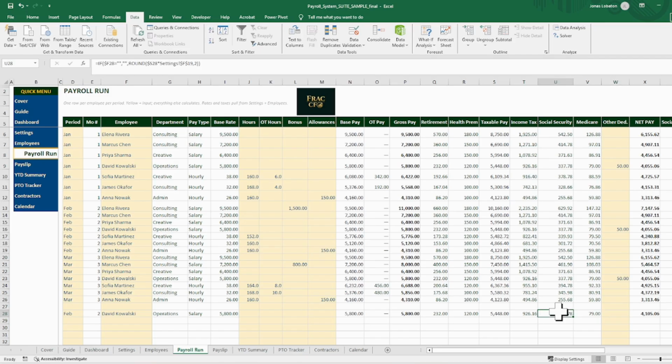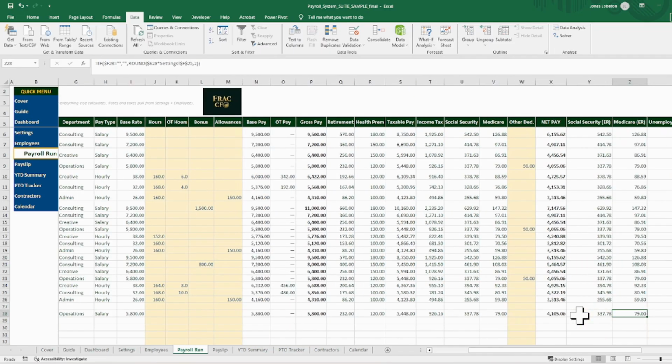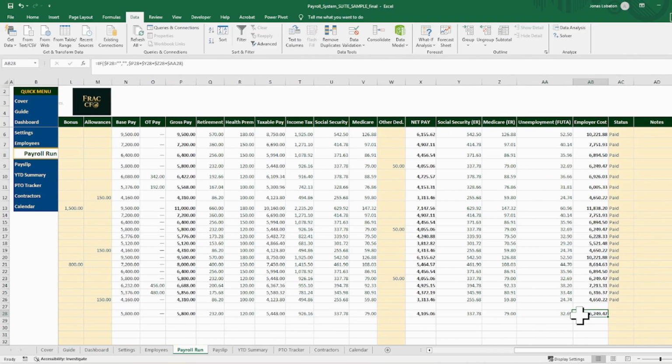social security, Medicare, and total employer costs. Review every calculated amount before approving your payroll.